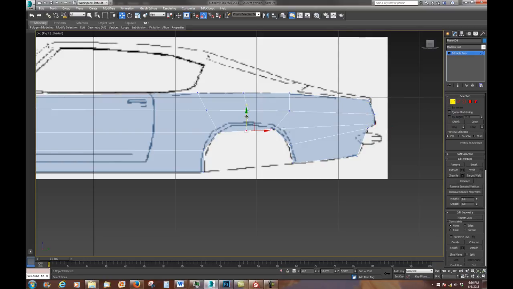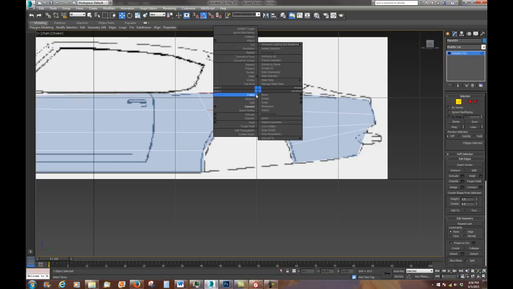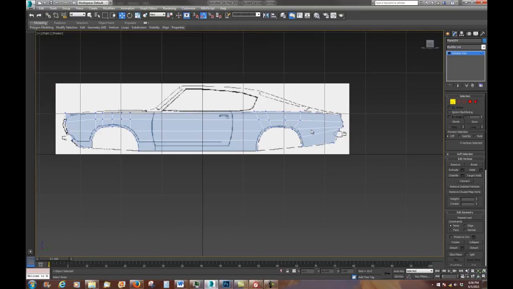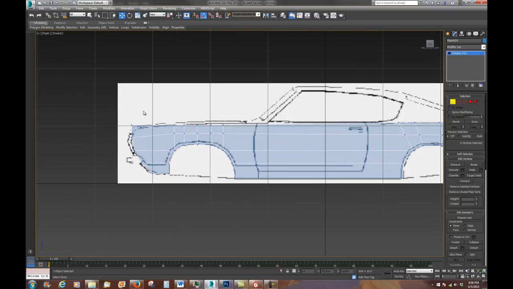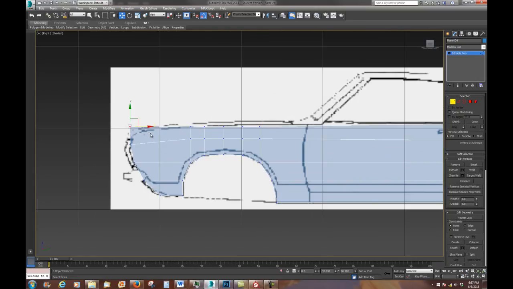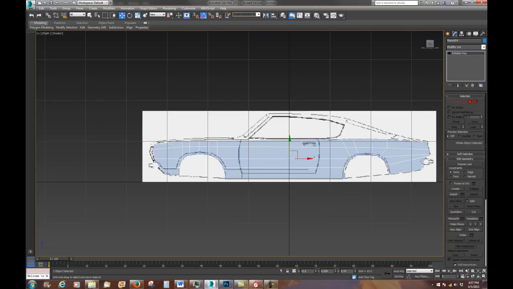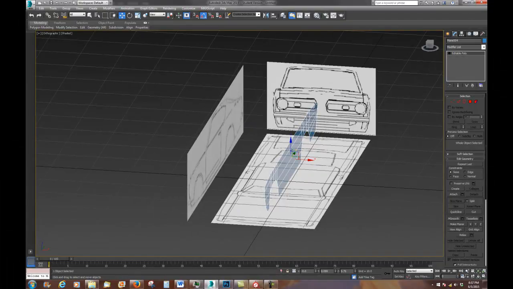I'll take this up. It's right about there. And we'll connect this one, and we'll take this one up right about there. So I could probably grab these and move it down a little bit, and that'll probably be fine for the back end. So I roughly have the side view roughed in at this point. So we're at 10 minutes, so I'm going to go ahead and stop and go to the next video.